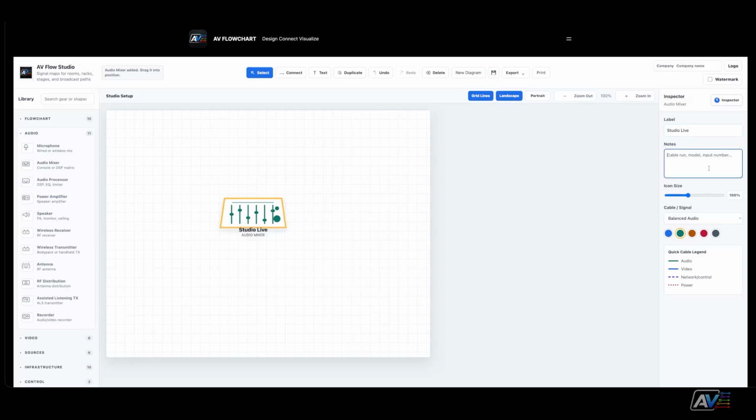And then I can create notes on the right side. And these notes will only be visible when you click the item. They're going to be visible here on the side.